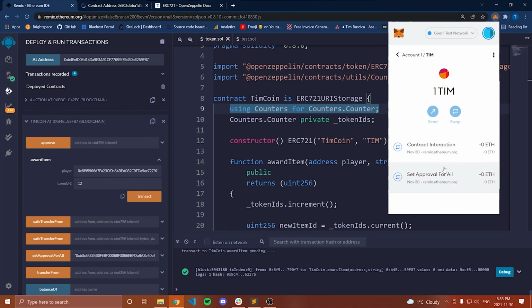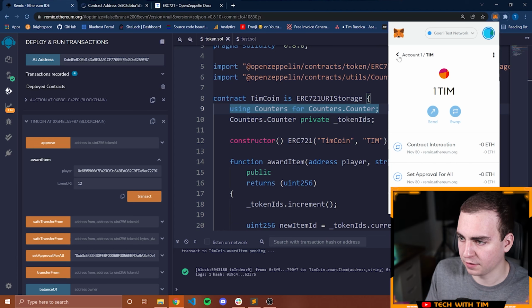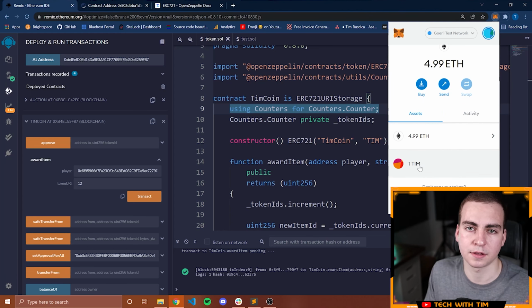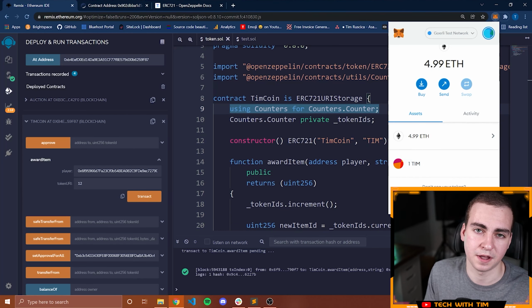So I'm going to go import tokens like that. And now if I look at my assets, I see one TimCoin, okay? It's just looking at the contract, and since it follows the ERC 721 protocol, it's able to specify that I have one of these.